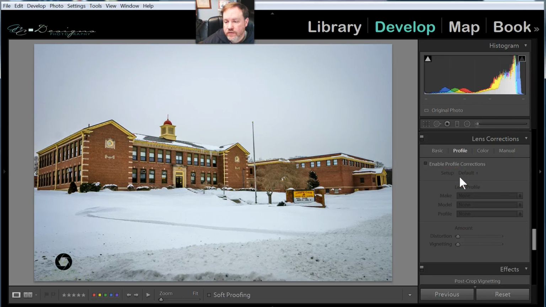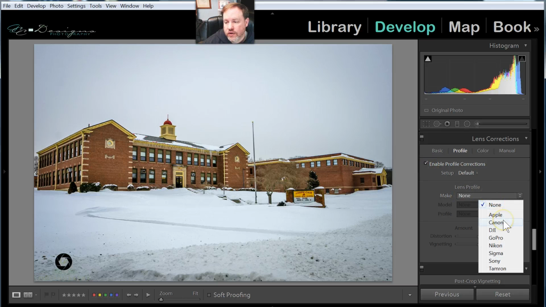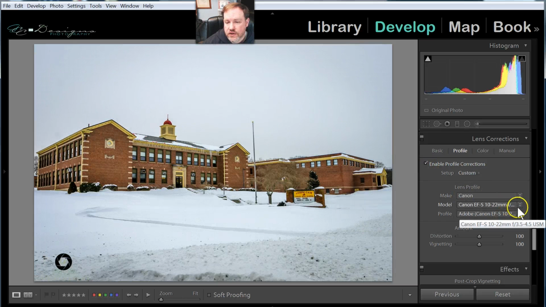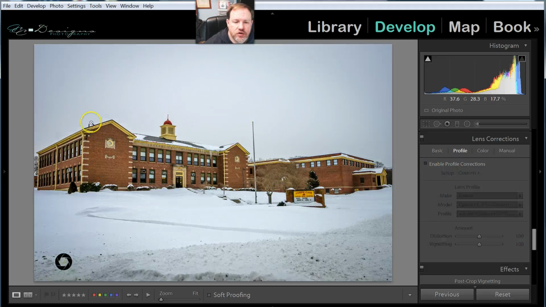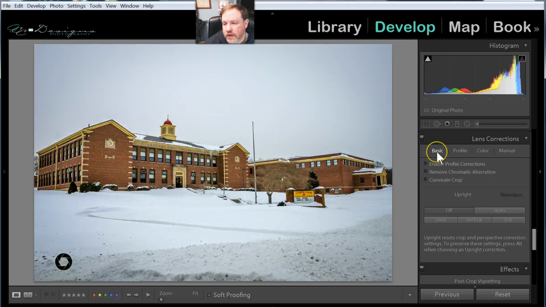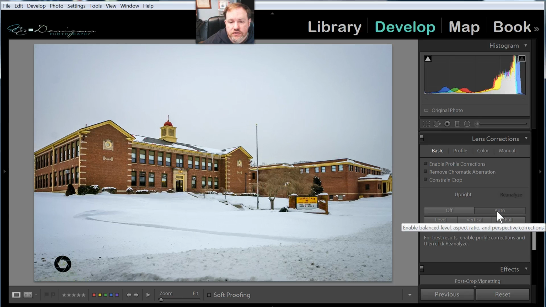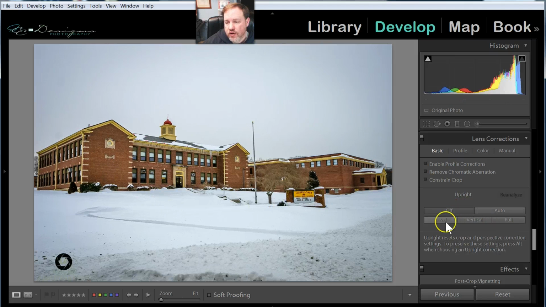And so if Lightroom knows what lens you have, I don't know what camera or what lens you have, if it was the 10 to 22 or not, I don't know, that might automatically correct some of your problems, but it still didn't correct the bending lines. So there are a couple of ways you can do that. You can have Lightroom try to automatically fix this by hitting auto, and sometimes it does a good job, but I don't think it really fixed everything in this case, so I'm going to shut that off.